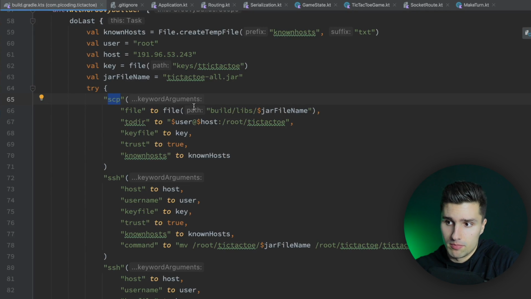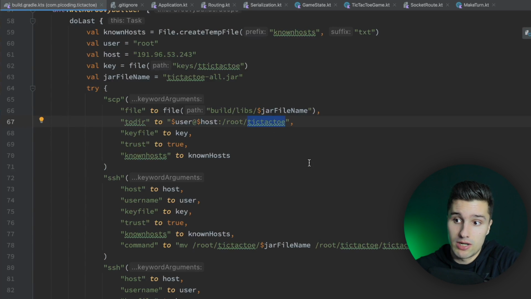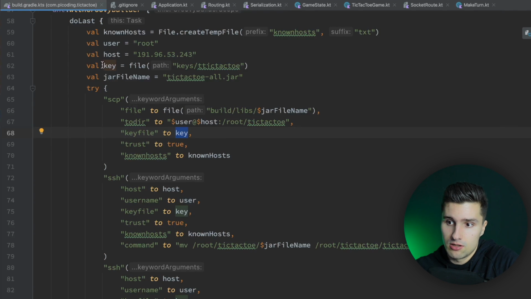The file we want to copy is located here at build-libs- our file name. The directory we want to push this to is whatever user we chose, so root @host, so our IP address, the same we specified for connecting to this with SSH. And here we specify a specific path. So /root/tictactoe, that's the directory we created in our terminal. We specify the key file, which we set here once. We trust this host and we set the known host file.